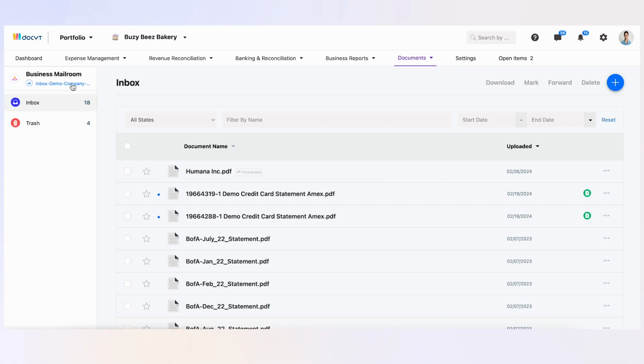After clicking the blue plus button, a window will appear for you to upload your file. Add the document to proceed. By sending these various documents to the business mailroom, business owners can ensure that their account managers have all the necessary information to manage their books and financial records accurately.